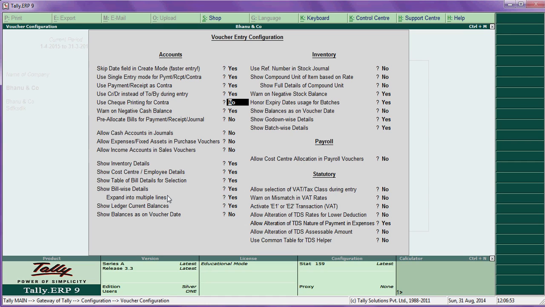The next is check printing for contra. If you want to print the check, you can enable yes for this option. Warn on negative balances, cash balances. If you say yes, while you are entering the cash, say if you have 10,000 balance in cash, you are paying 15,000, so that it will show one notification that your balance is minus.